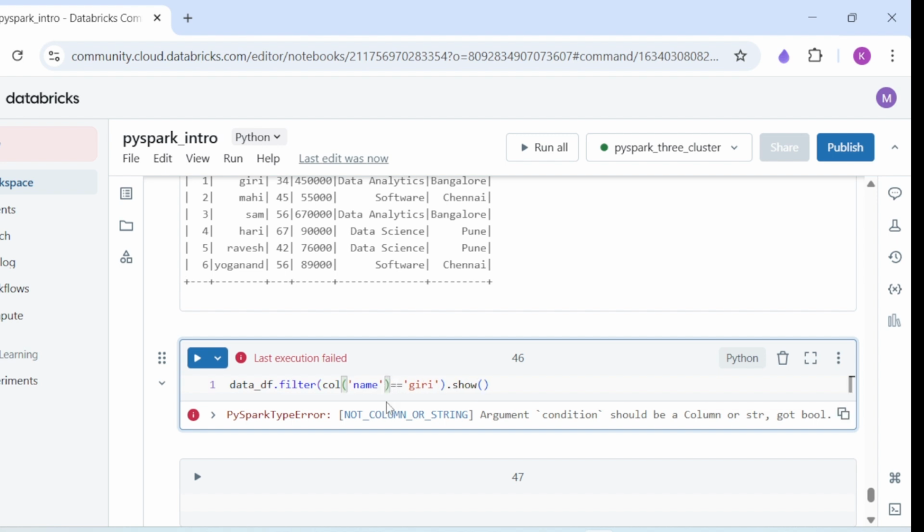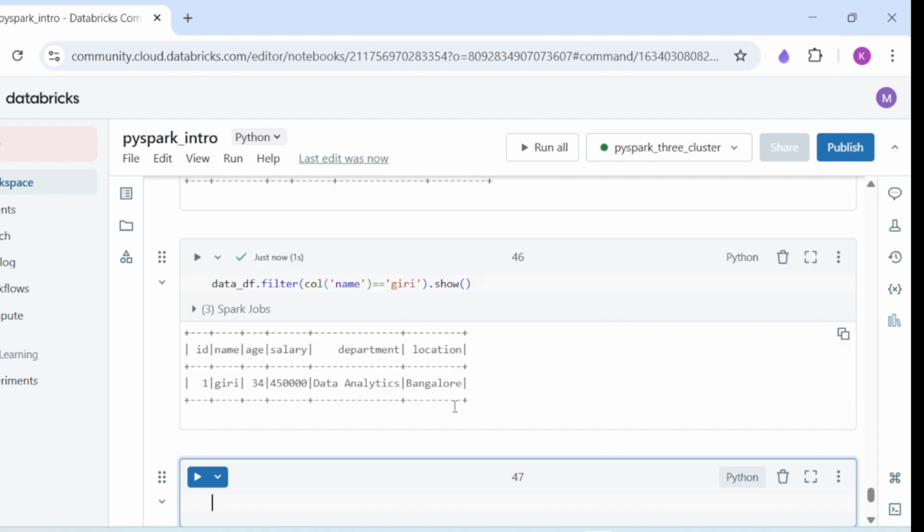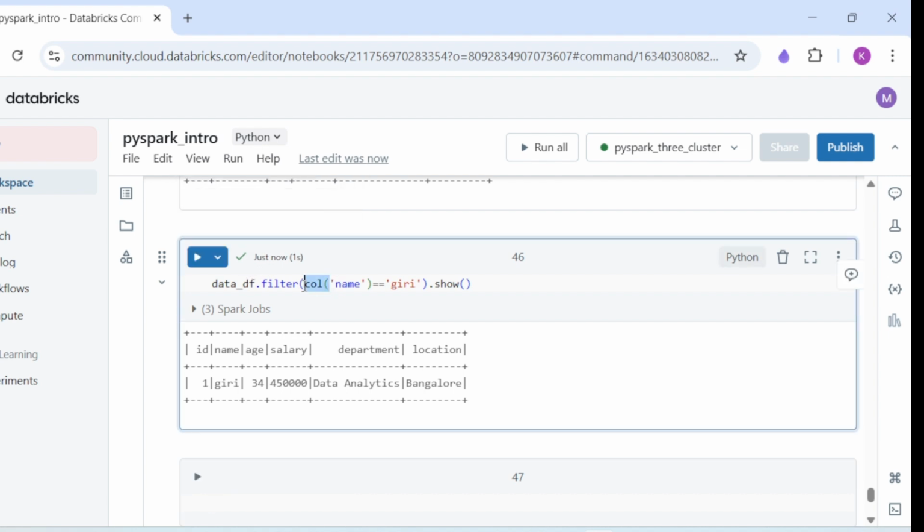So col of this one has to be equal to Giri. Now you can see you'll be getting that particular record, Giri. That is how you mention that this is a column from the given data frame. You should not write it alone. There are many other ways we can write this too, but I'm just following this one. Now if you observe, this is one record we are filtering out.